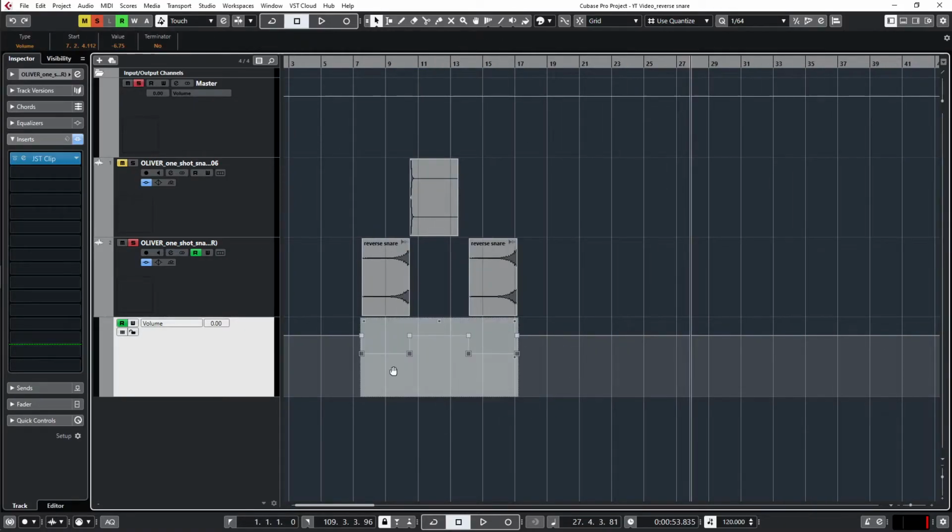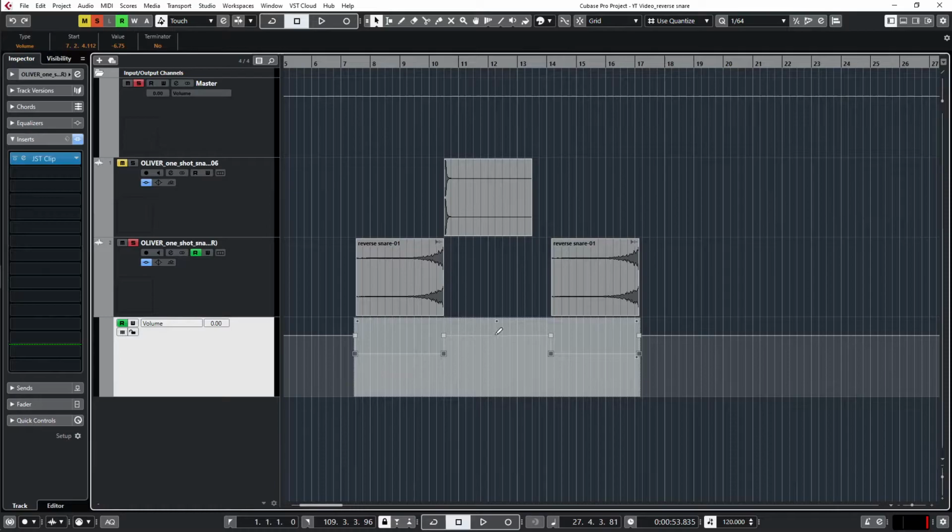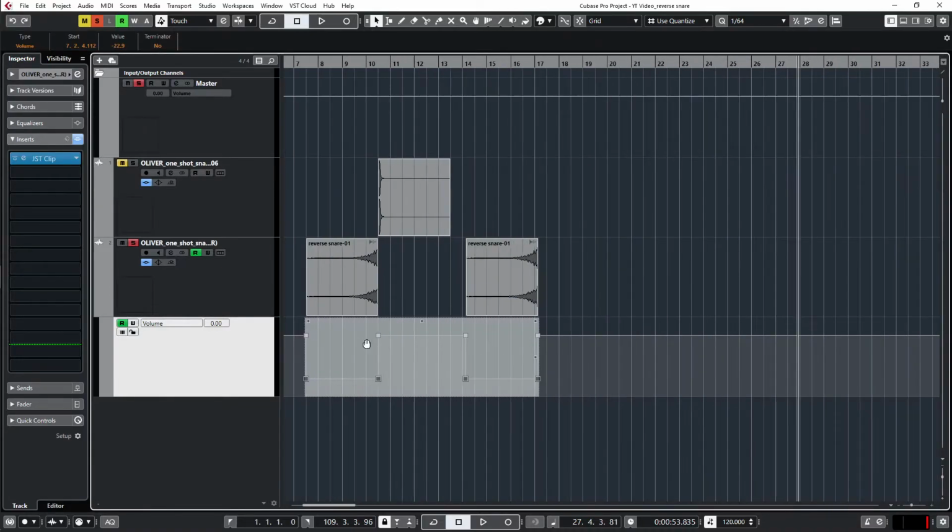Also, I can highlight these points. Let's say I wanted to change the volume of these automation points together. I can highlight these dots at the bottom here, highlight the automation together, pick this dot in the middle and move them both together, volume up and volume down at the same time.